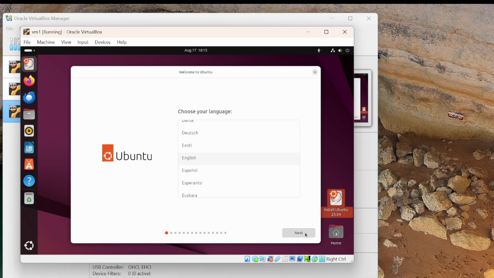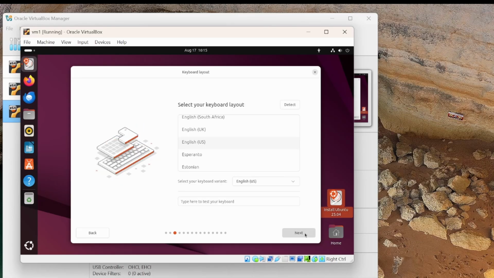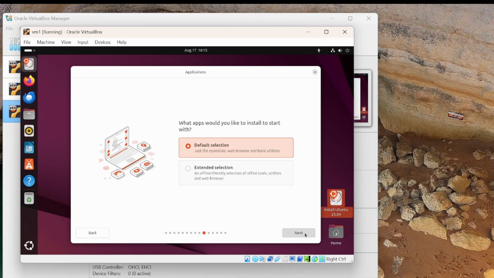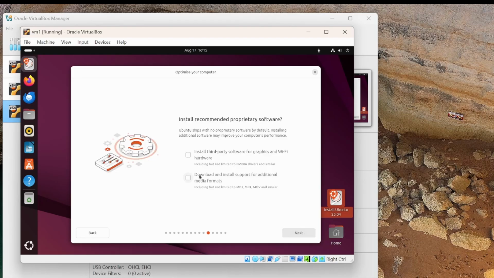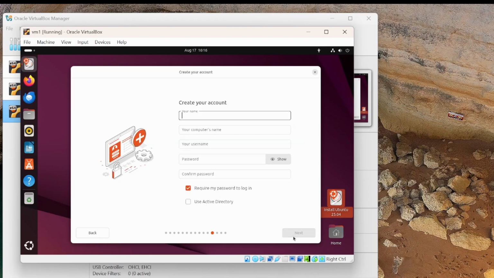So choose your language. And then go ahead and say Next for accessibility, Next for the keyboard. Wired connection will use, it's a virtual machine, so it'll just still use, if your computer's wireless, that'll work. And then go ahead and say interactive installation, default. I'm going to choose third-party software for graphics and Wi-Fi. I don't know if that actually works inside of a VM. And then this erase disk is talking about our virtual disk. I'm not going to bother with encryption.